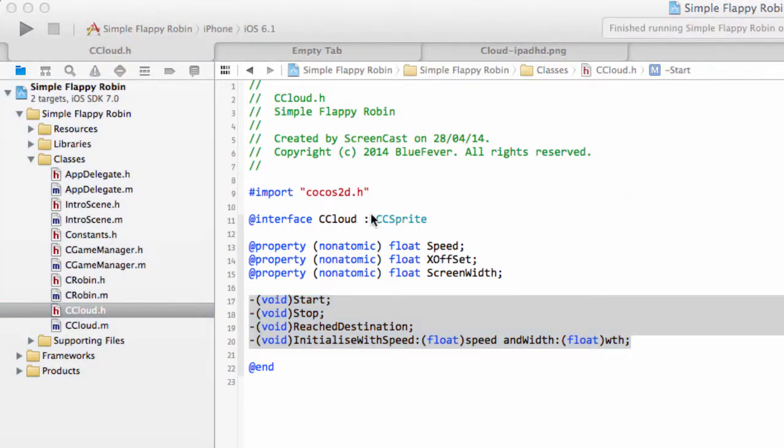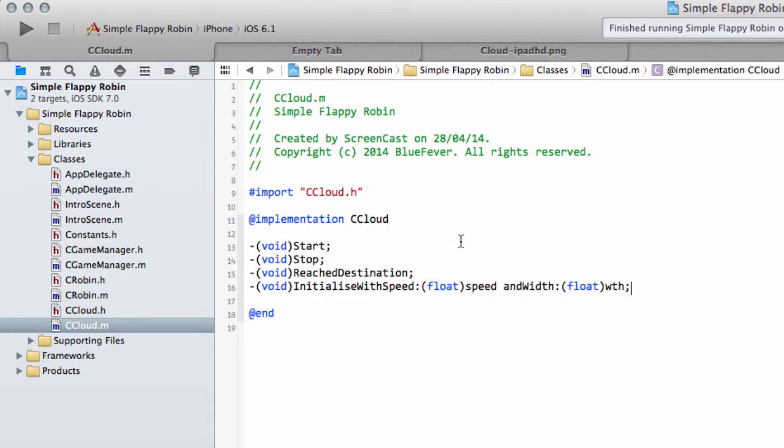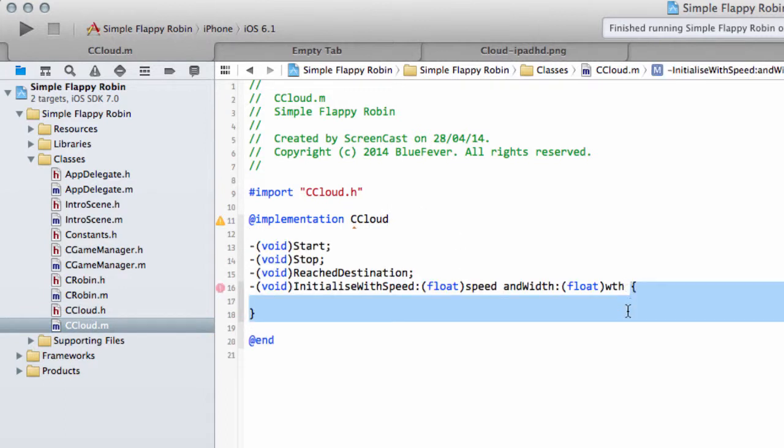So that's the setup for our CCloud class in terms of the header. Moving on then into the implementation, so the .m file. I'll just drop these functions in here so that we can drop in some brackets and then fill this stuff out.